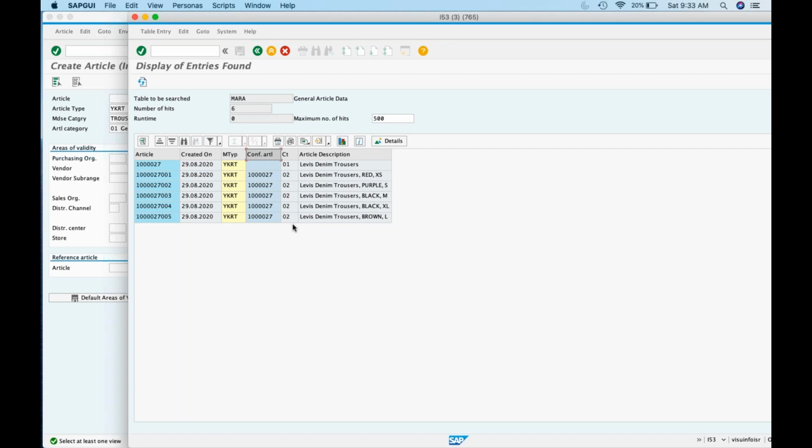And if you look at this field, reference article, this is nothing but the SATNR field. What does it mean? It gives you the relation between the generic article and the variant. So if you look at it, this generic article doesn't have one, but for this variant, this is the generic article that it is linked to. Okay, kind of parent-child relationship. Exactly. This is where, in the back end, technically, the generic article and the variants are related.